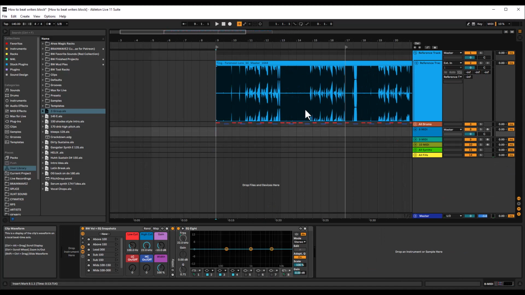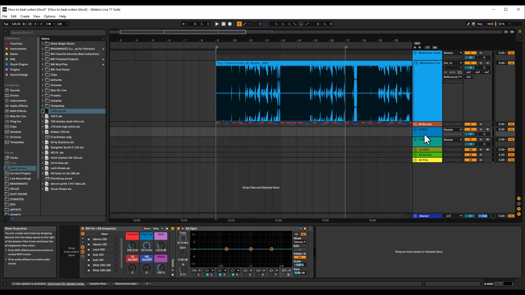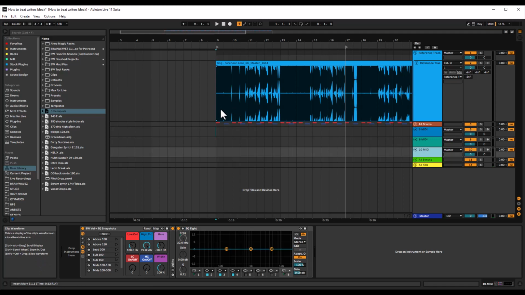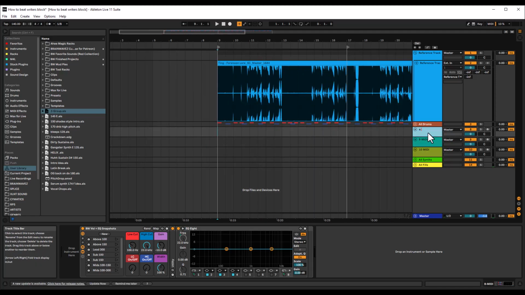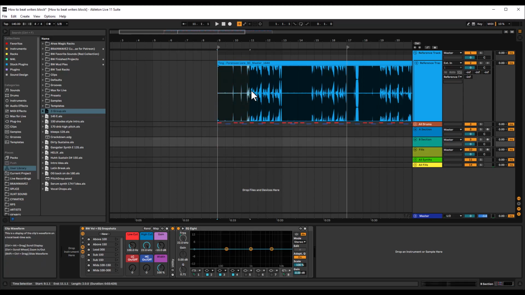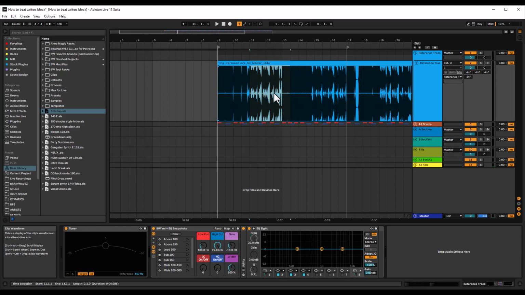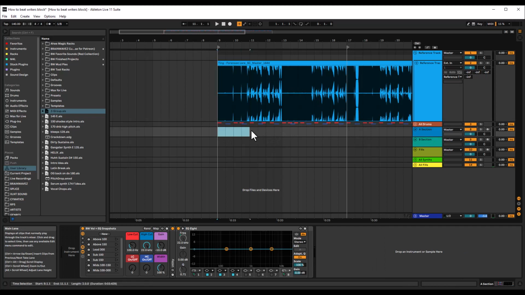Something that helps me a lot to visualize the arrangement, and helps me with what I should do next, is I just put 3 empty MIDI tracks, and I call them A section, B section, and fills. What I'm going to do with this is take a listen and a look at the structure, and on the A sections of the drop, I'm going to create an empty MIDI clip.